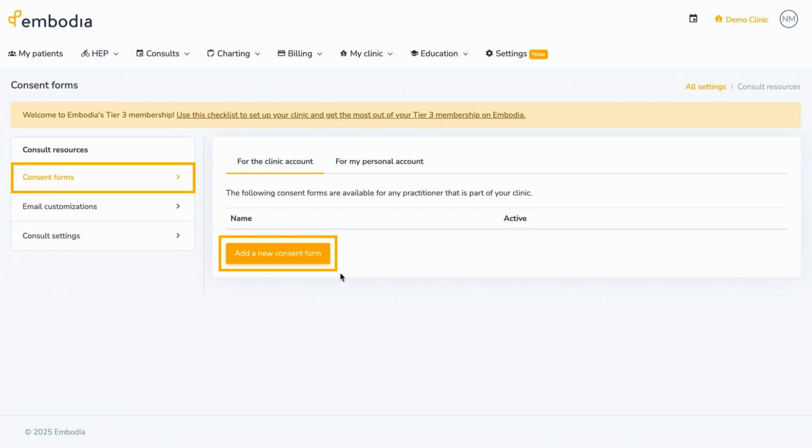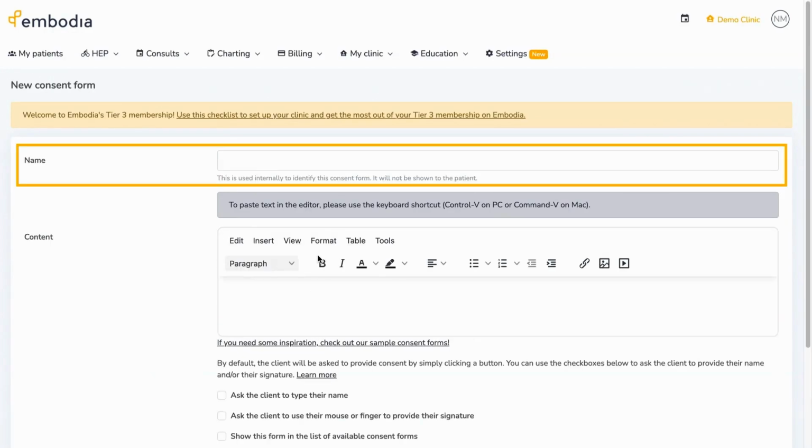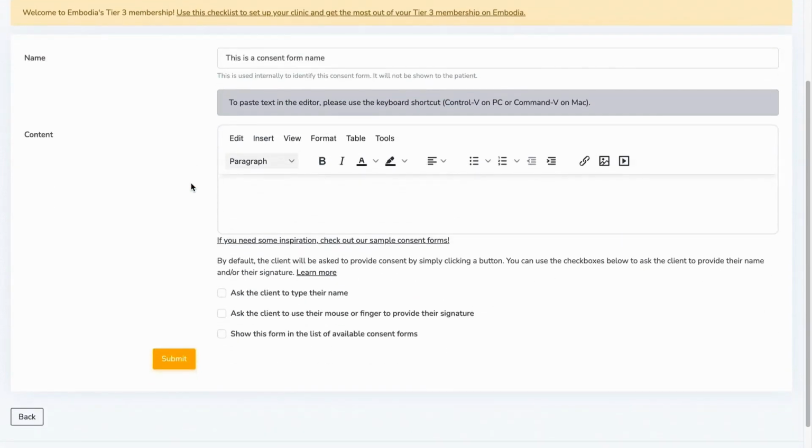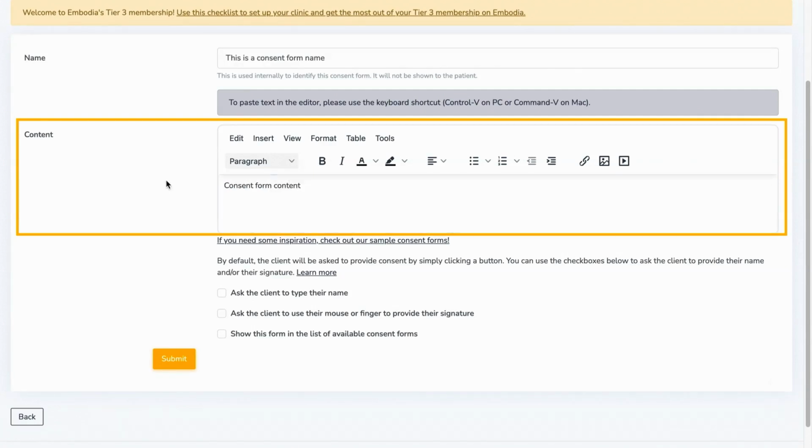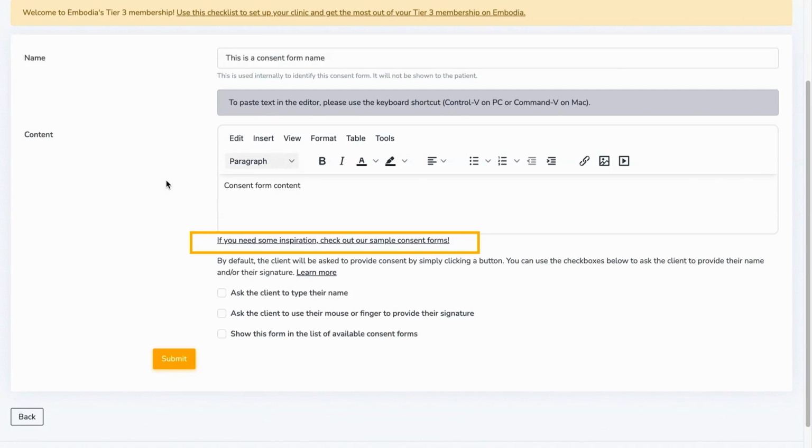Click on Add a New Consent Form. Provide a name for your consent form. This will be only used internally and won't be visible to the patient. Type or copy and paste the content of your consent form in the text box, or click on this link to get a list of sample consent forms that you can use as a starting point.